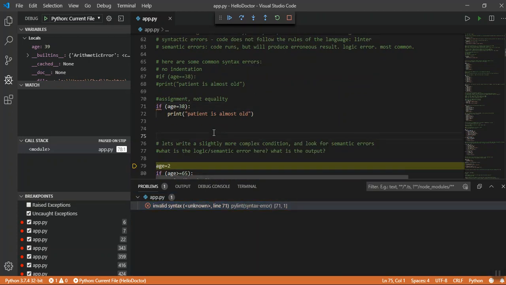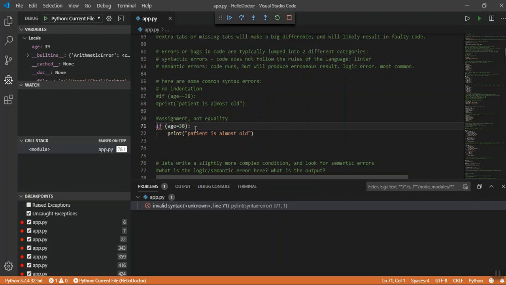Let me save my code. There we go. So we hover right there. And it may not be obvious what this issue is. You're like, I've got an if condition. I'm indenting. It should be fine. And so the difference here is we're using a single equal sign.